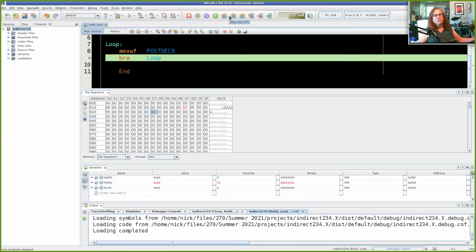There's no pre-decrement instruction. There's a pre-inc, post-inc, post-dec, but there's no pre-dec. I don't know why. You only got so many instructions.